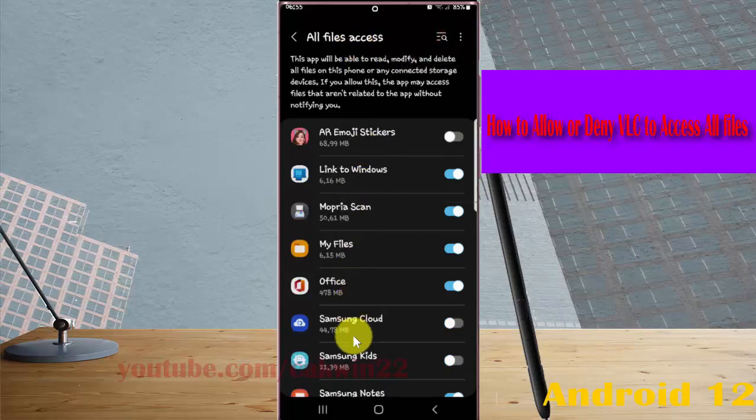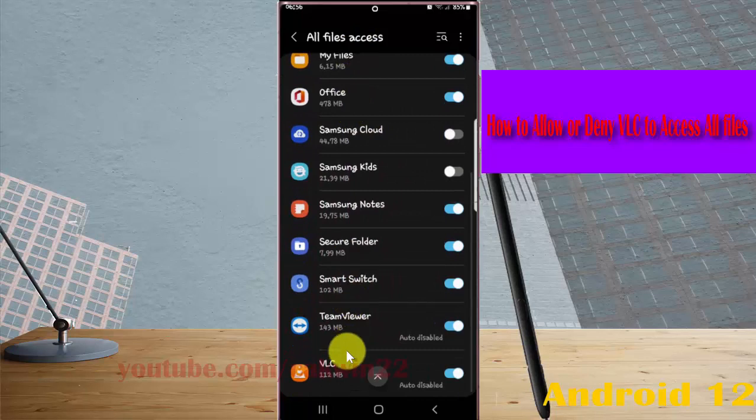And then scroll down the screen. Find VLC and then tap VLC switch until blue to allow, or tap switch until gray to deny VLC to access all files.